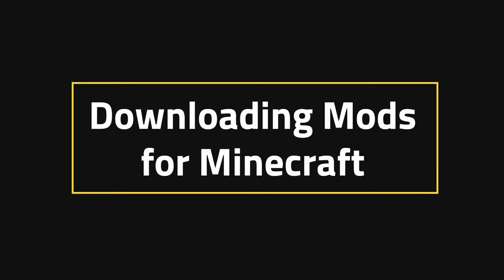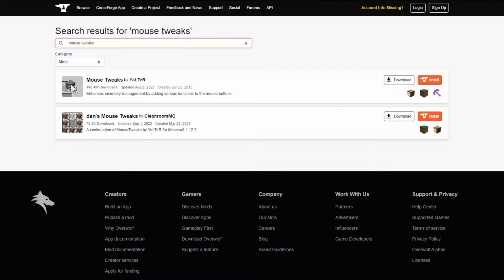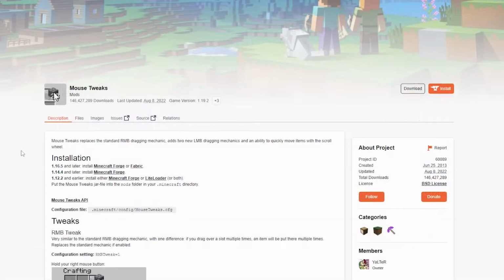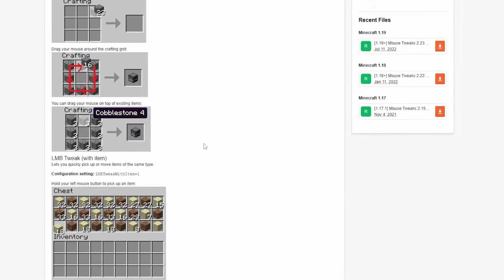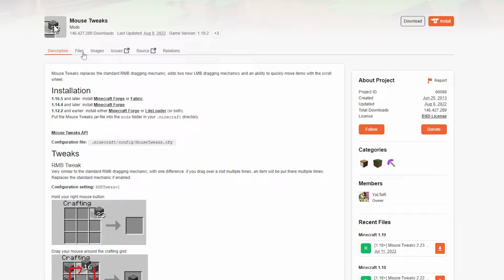Downloading mods for Minecraft. If you're unfamiliar with how to download mods for Minecraft, it can be a daunting process. But let's just use the search tab first and look up Mouse Tweaks, because this is the one we'll be using as the example. Once you're in the area for Mouse Tweaks, you can see a lot of information all at once, and maybe you don't understand what to look for. Well, head to the Files tab.